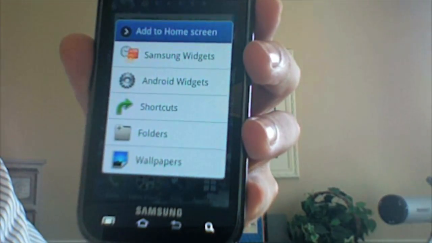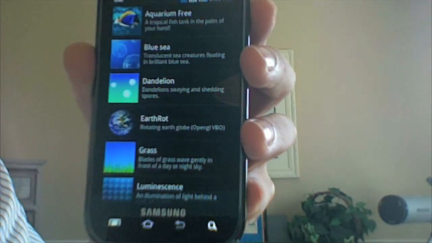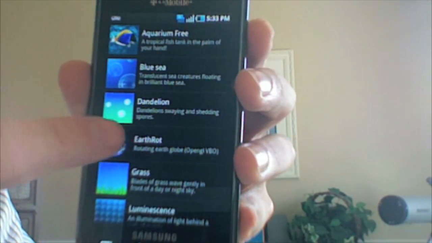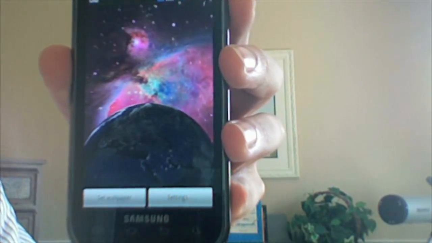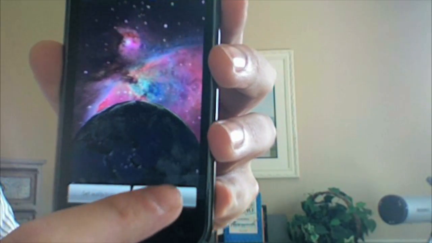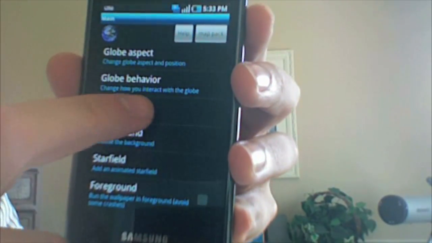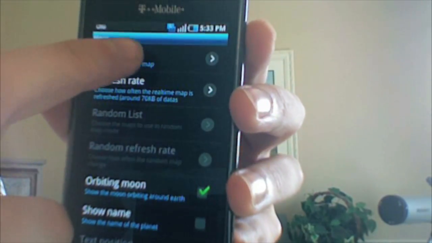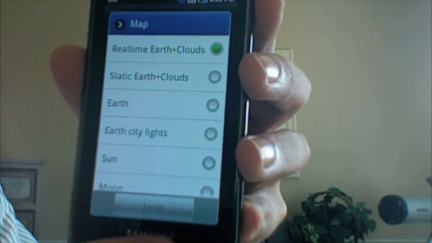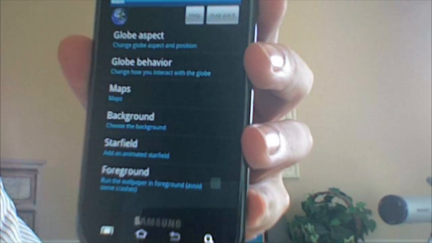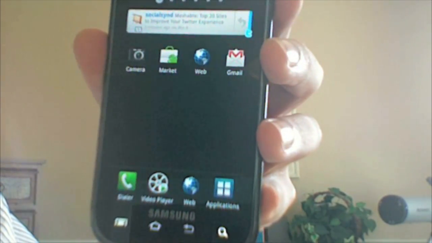Alright, now we'll go to one of the other ones I like. And this one's actually, you have to download from the Android market, and it's called Earth Rotation. And I set it up here, and you can customize it. There's a ton of different settings, so you can change the globe aspect, the globe behavior, and the maps. You can see right now we are going to be running a real-time Earth and cloud satellite image. And we'll just go back, and we'll just say set wallpaper.